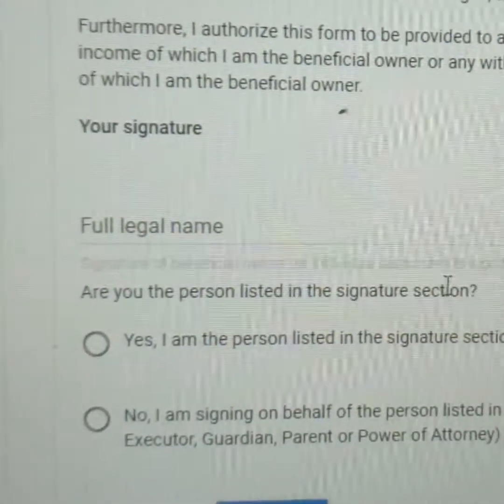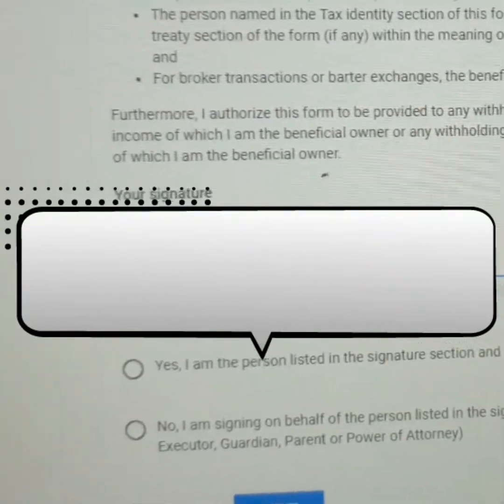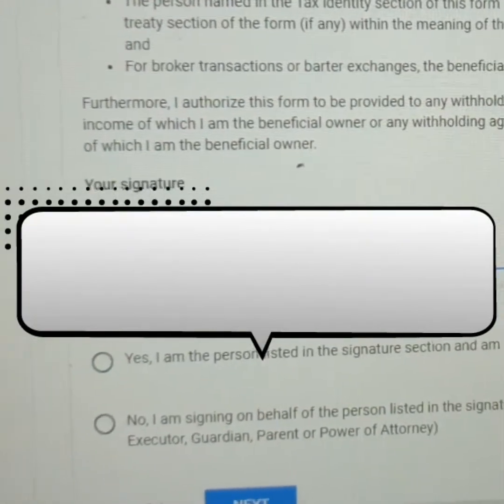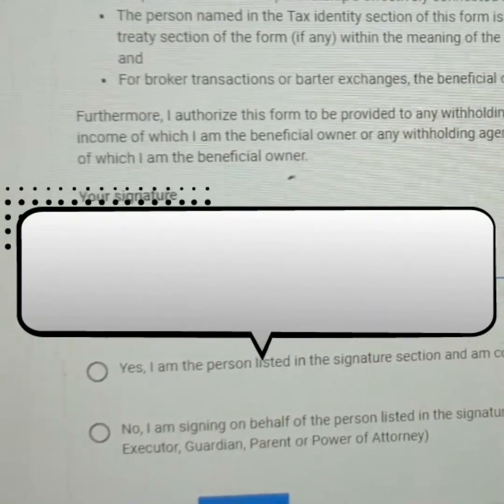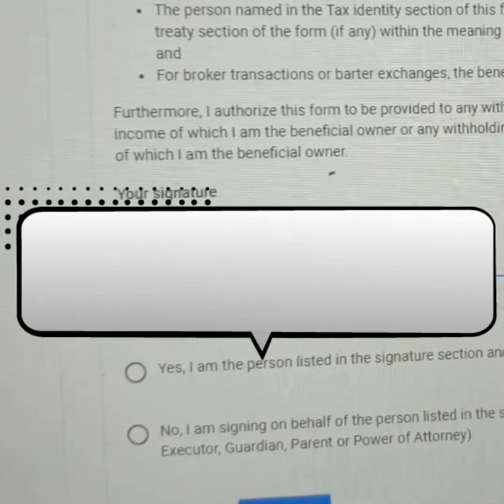So, ang signature nyo, ang gawin nyo is, ilagay nyo yung full legal name nyo. So, kung anong in-apply nyo doon sa YouTube, Google AdSense nyo, yun ang ilagay nyo. Yan ang tinatawag na full signature name.